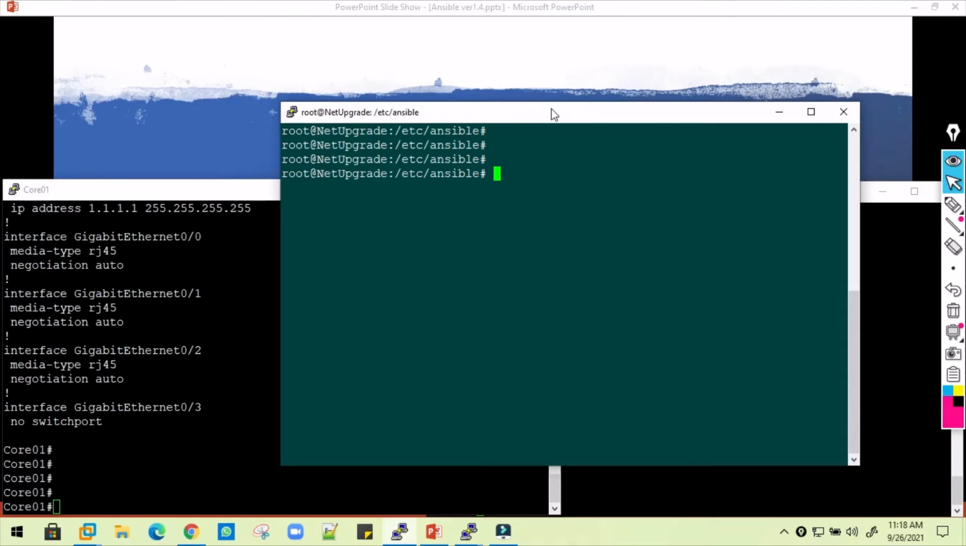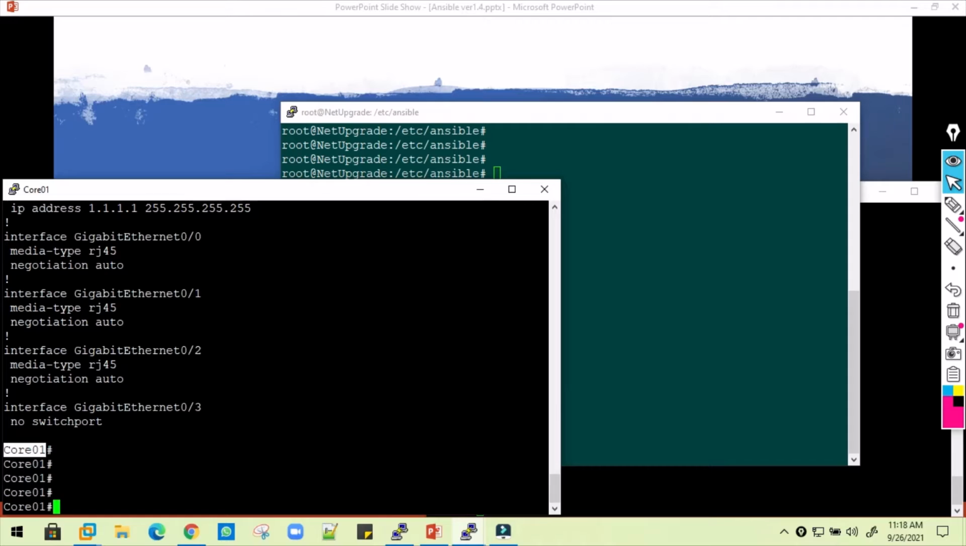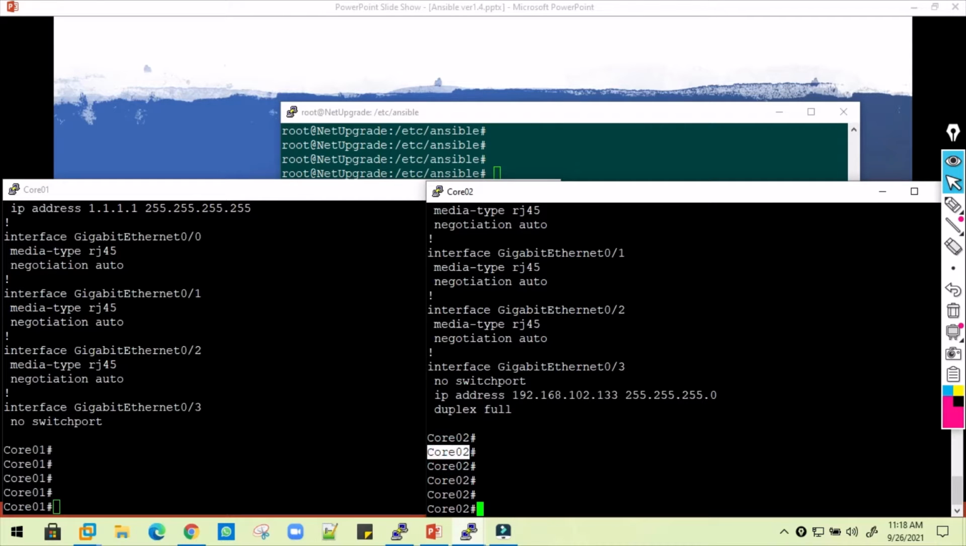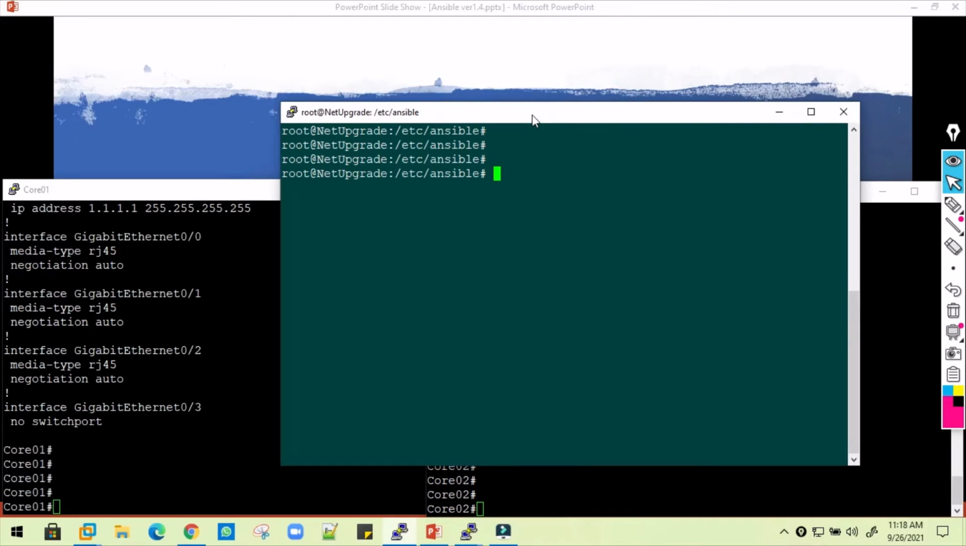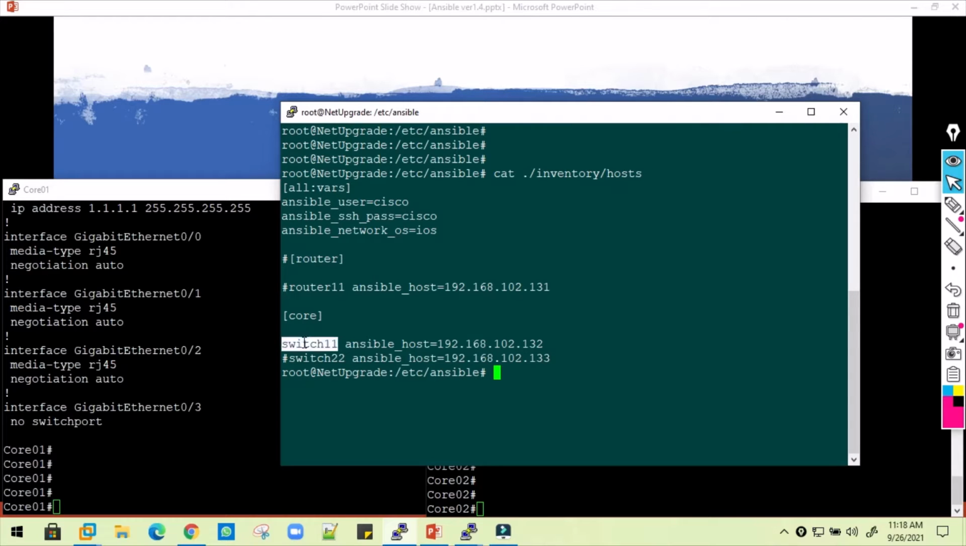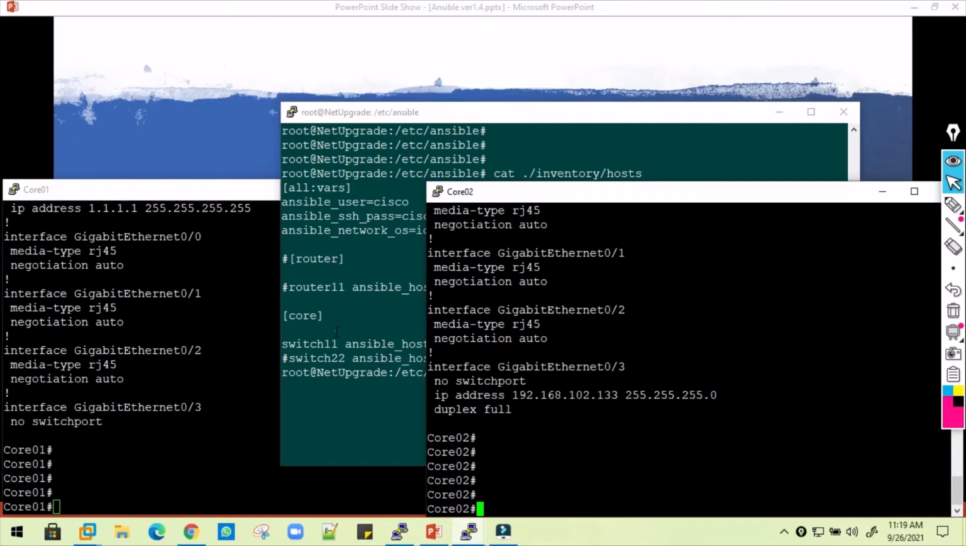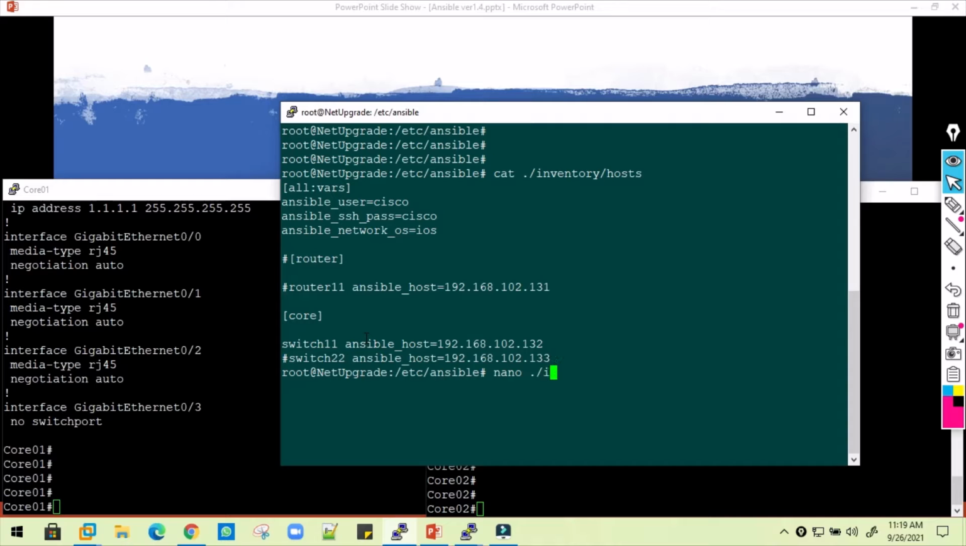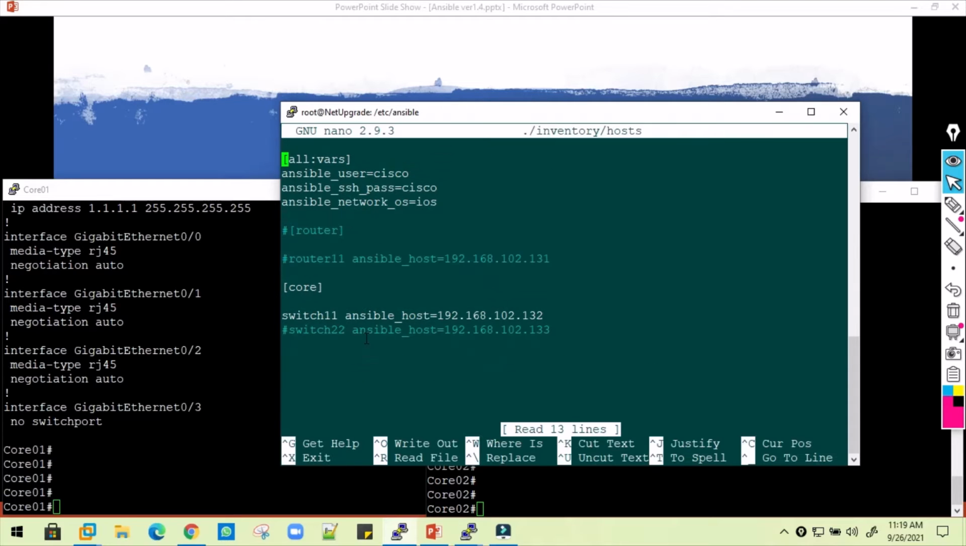Now this Ansible is connected to core switch 1 and core switch 2 via one of the IP addresses configured on a particular interface, and from Ansible we are able to ping those IP addresses. To maintain all of that, I have configured an inventory file which contains switch 1 with this IP address and switch 2 with this IP address, which we can see here, but it's commented. So let me change this and make it active. We are going to perform the changes on these two devices.